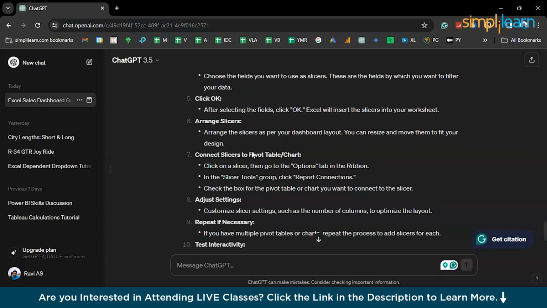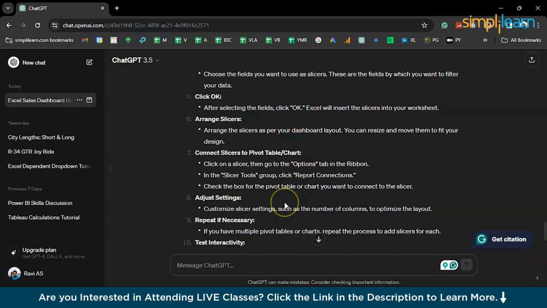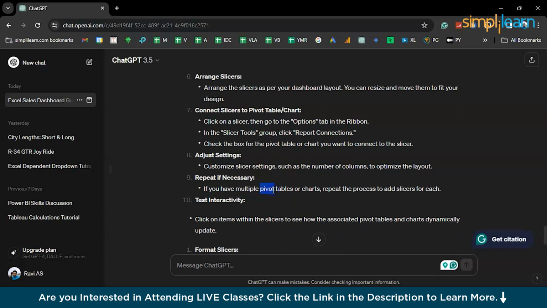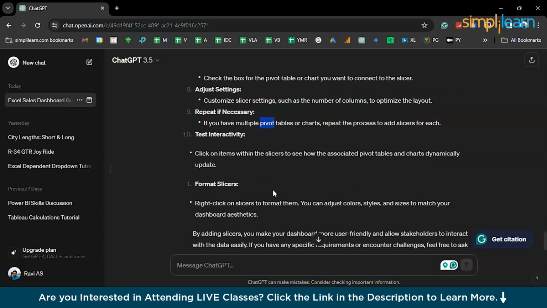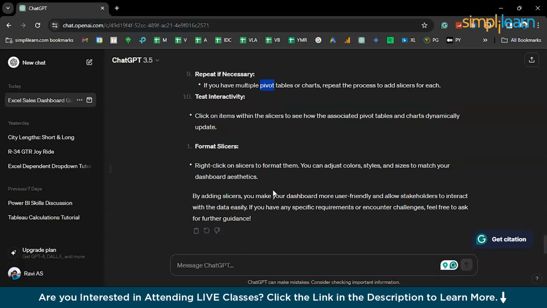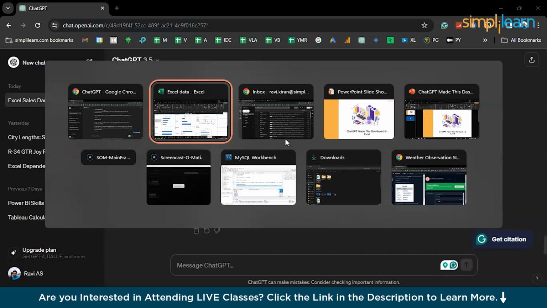And even after adding the slicer, it is telling you to connect all the charts and dashboards you created in this particular tutorial to that particular slicer, using the report connections option, and you can get the interactivity, right? So in a very beautiful manner, it has explained to you. Let's try the way it has explained to us.